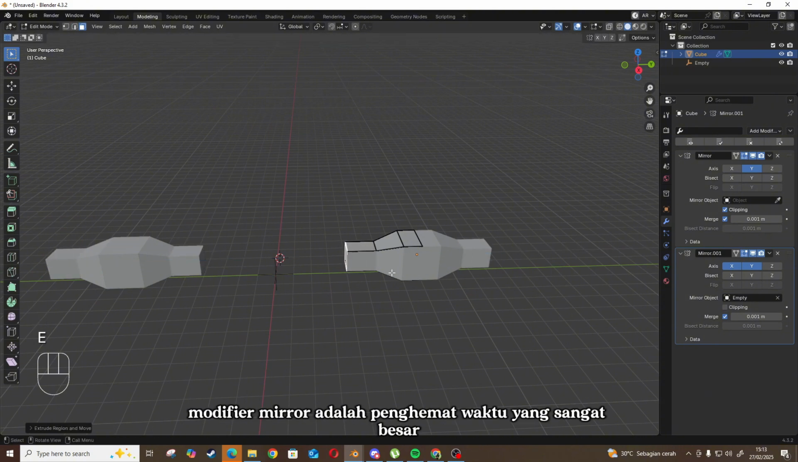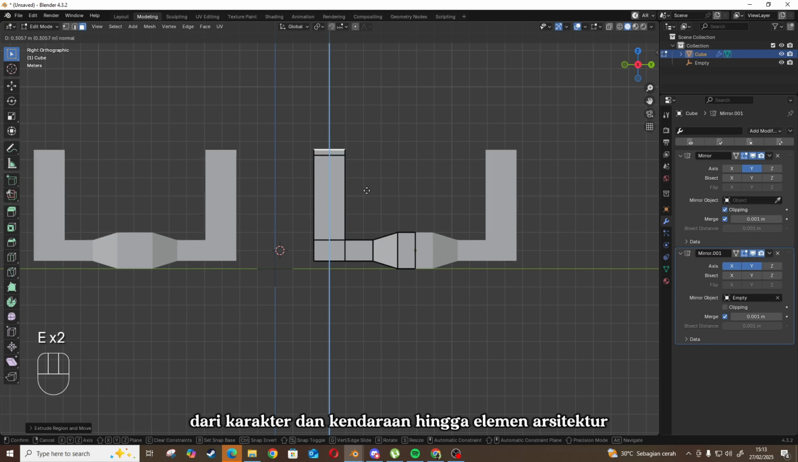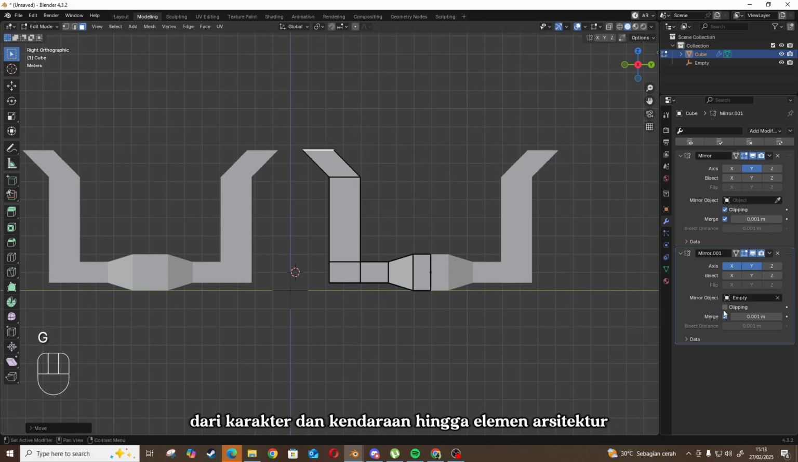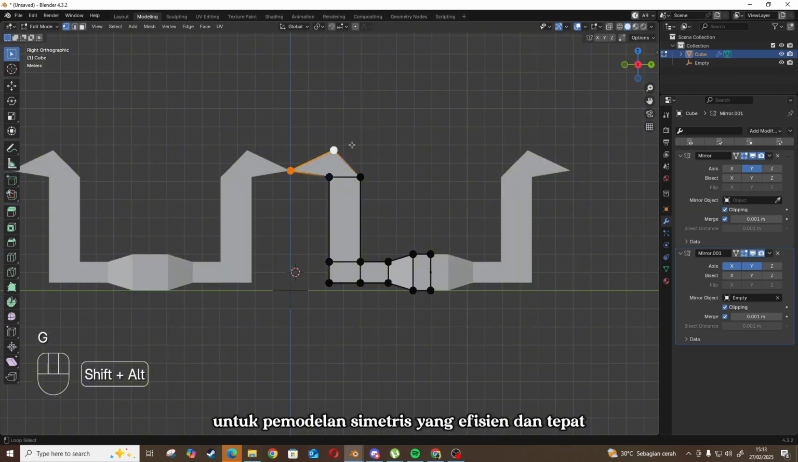Efficiency. The mirror modifier is a huge time saver for modeling anything that has symmetrical features, from characters and vehicles to architectural elements. In essence, it's a fundamental tool in Blender for efficient and precise symmetrical modeling.